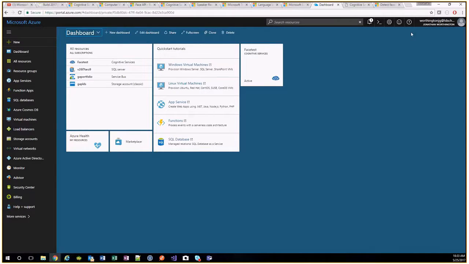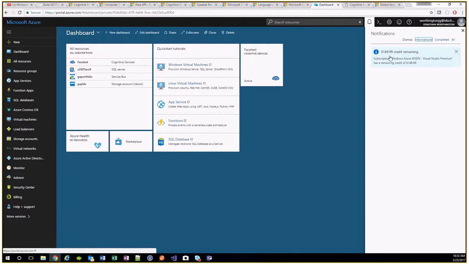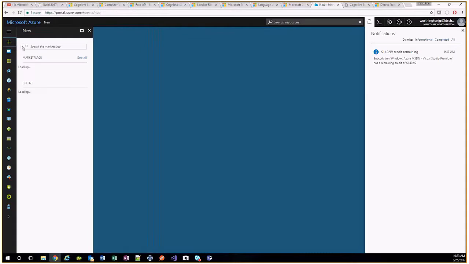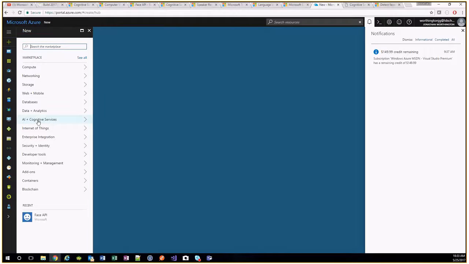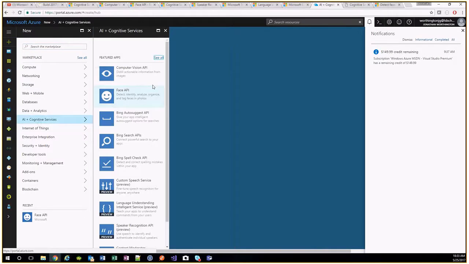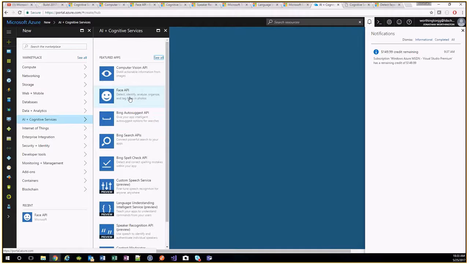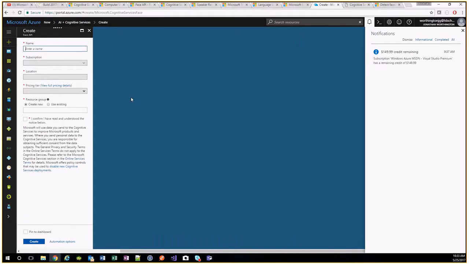After you sign up for Azure, up here it should tell you how much money you have left. See, I have $149.99 left. If you say new, it comes up with this box, and it's got tons of stuff in here, but you can go down to cognitive services and tell it what you want to play with. I did Face API for my little demo. If you click this, it comes up with a form you fill out.